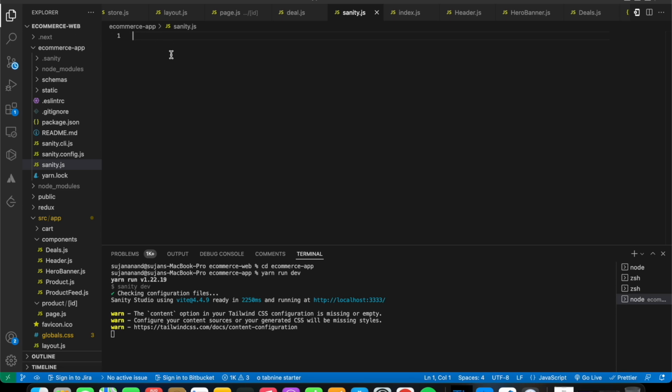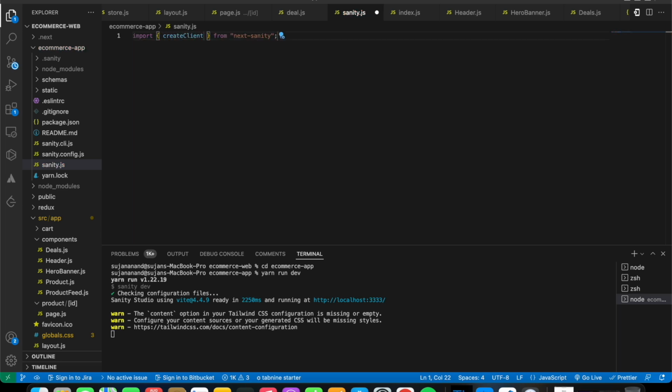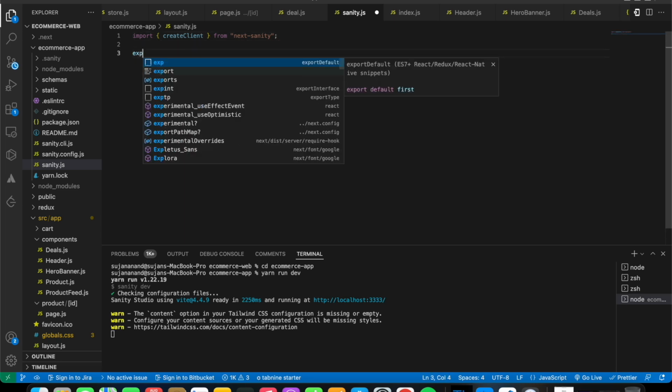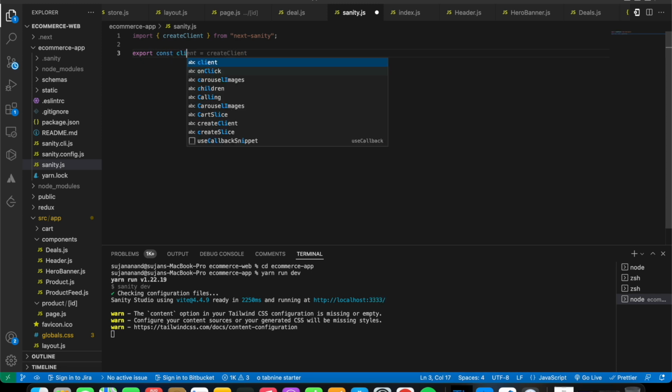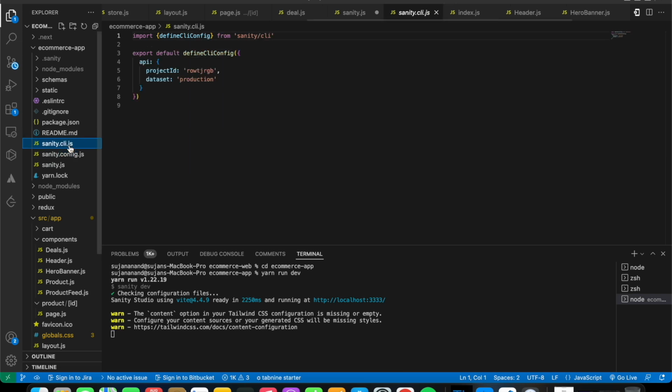So firstly here I'm going to say import createClient from next-sanity, and over here I'm going to say export const client equals createClient. This is going to take in an object, and here firstly we need to pass in the values for the project ID. To get the project ID, there are two ways. One is present inside of sanity.cli.js. This is the project ID.